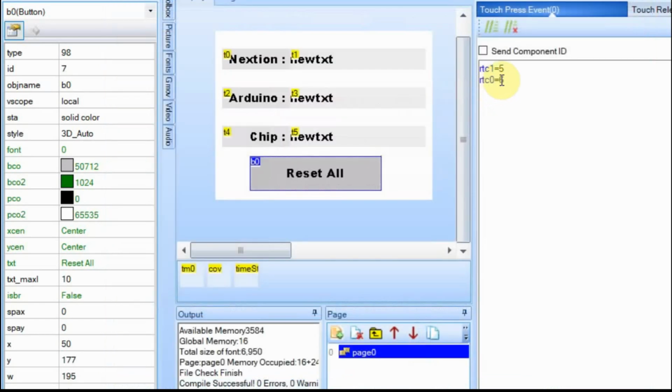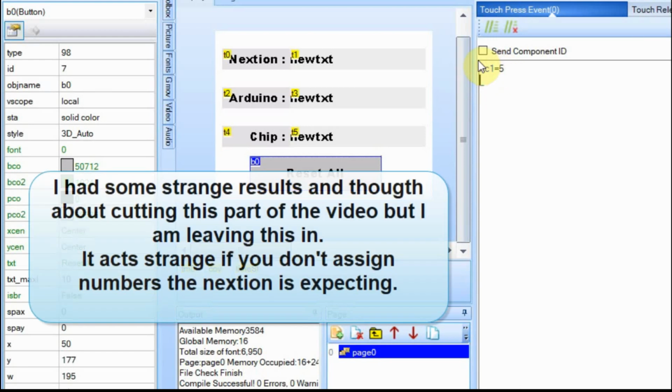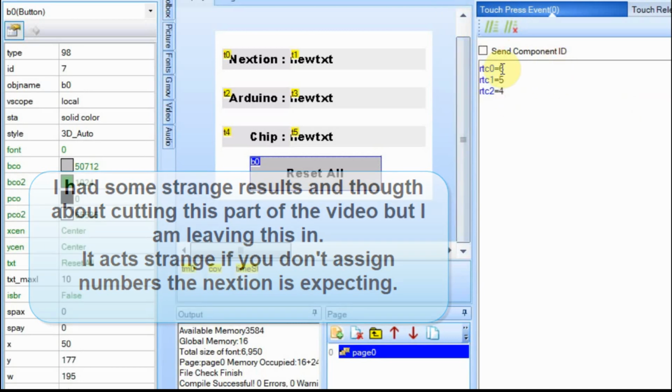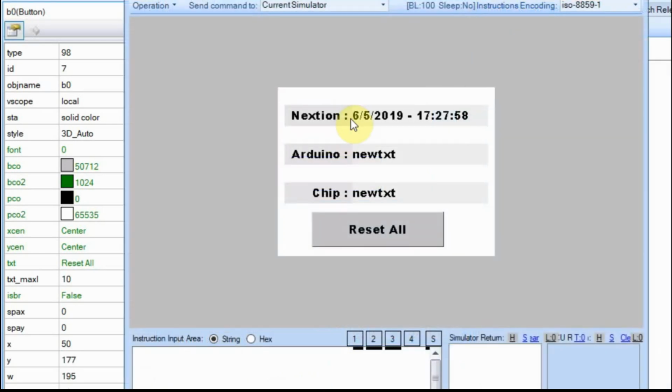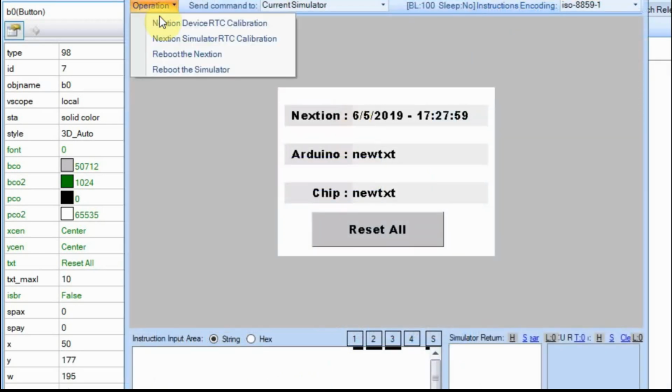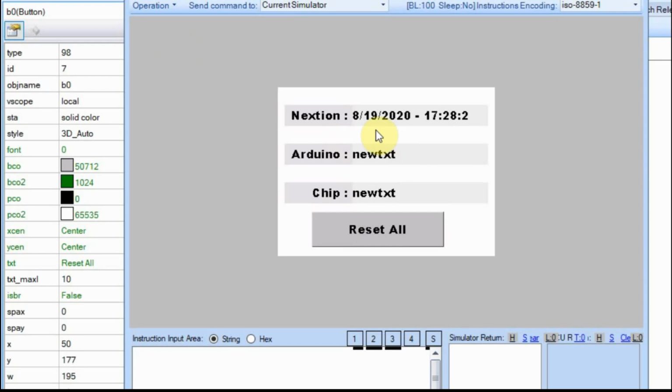Nope, that is the year. So let's go ahead and change the order. Let's go ahead and set the day to 4. And now we'll run it again. But this is messed up, so let's go back here and reset it. And then let's hit the button.